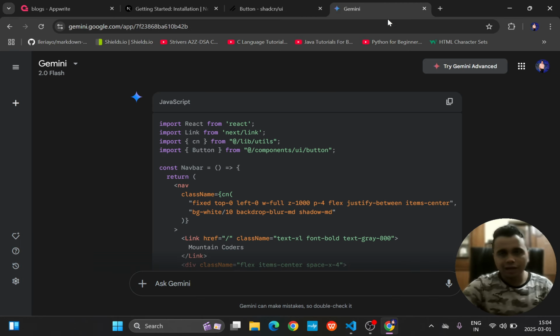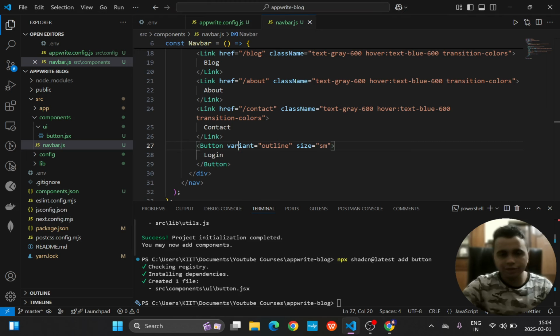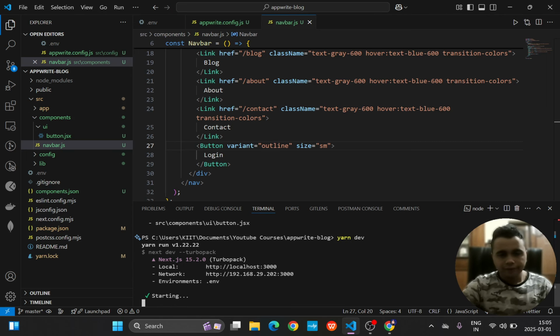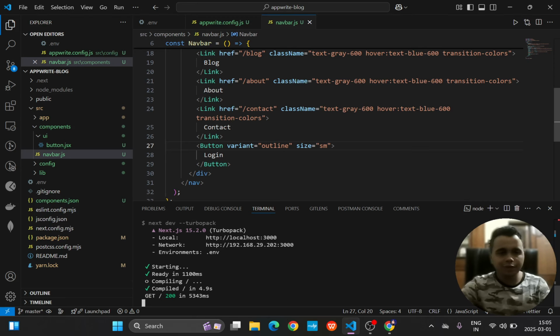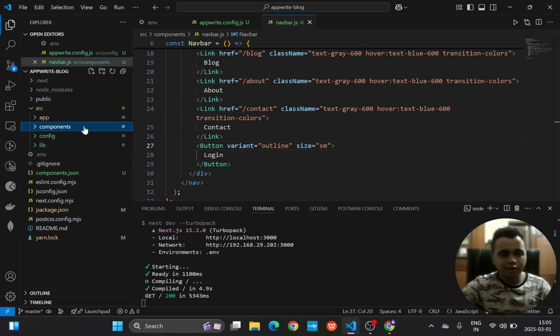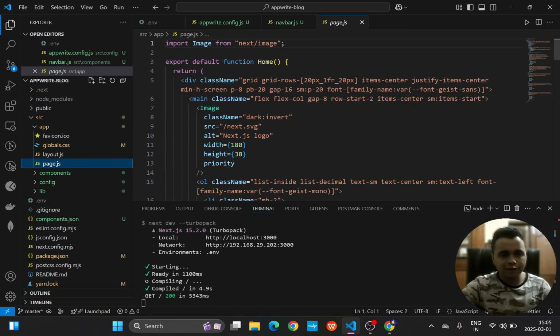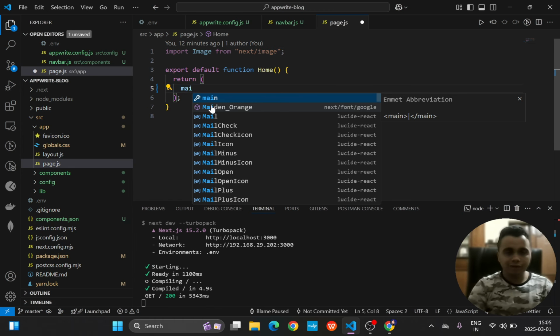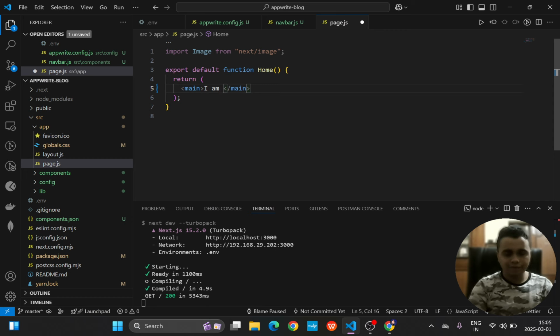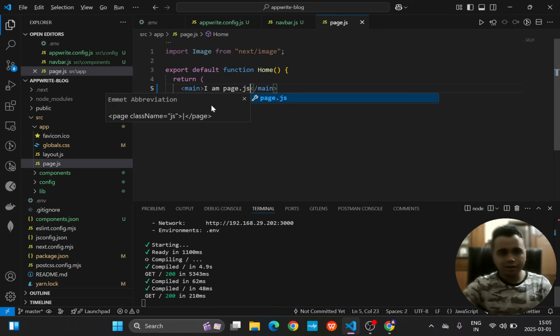Save that. Now let us start the development server with yarn dev. Let us get inside this application. You will see we have the default page for Next.js. Now let us go inside the app directory. We'll have this page.js. Remove everything except one text. Let me add one text: I am page.js.